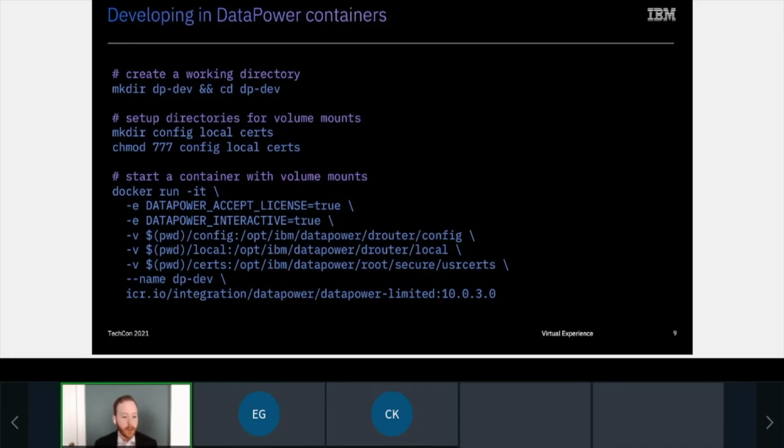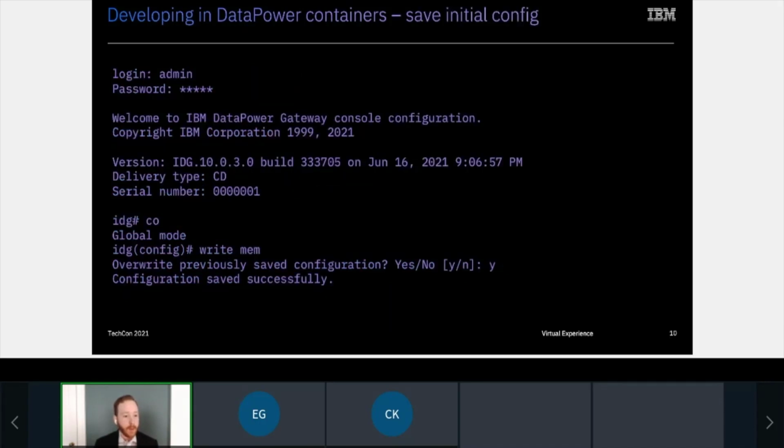Then you see the volume mounts from your working directory to the file system locations inside the container. Then you see we name the container dpdev, and we pull an image from ICR, which is IBM's container registry. In this example, we're pulling the DataPower Limited, which is the free edition of DataPower, and version 10.0.3.0. Because we're running it in interactive mode, when the container boots, you will be dropped right into the CLI, and you can log in with the default admin username and password.